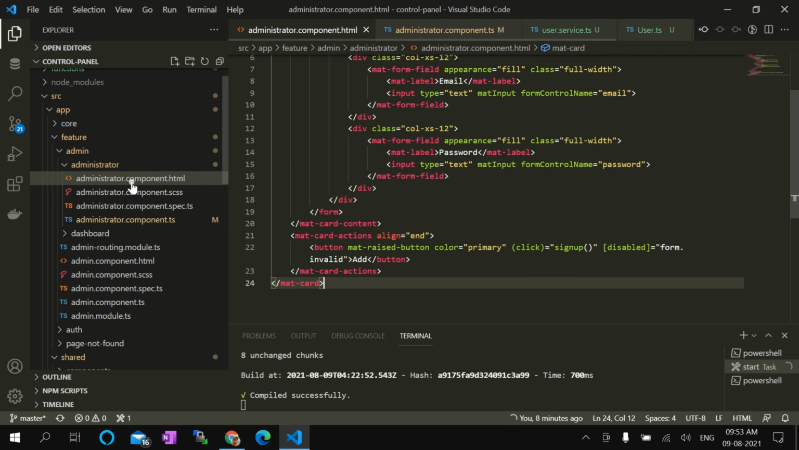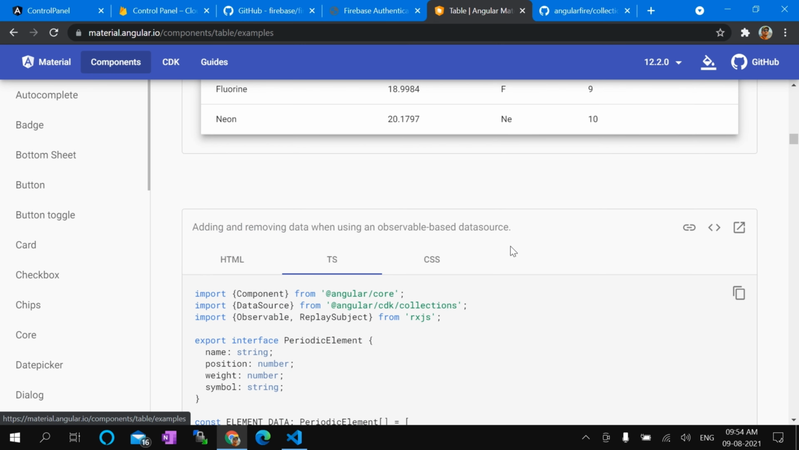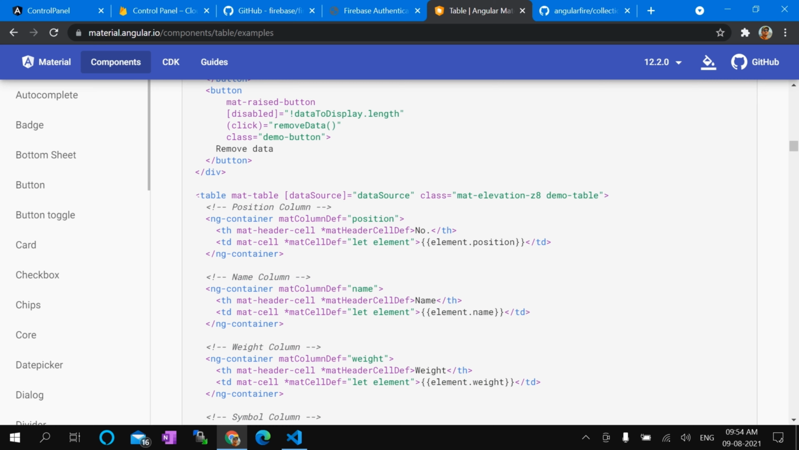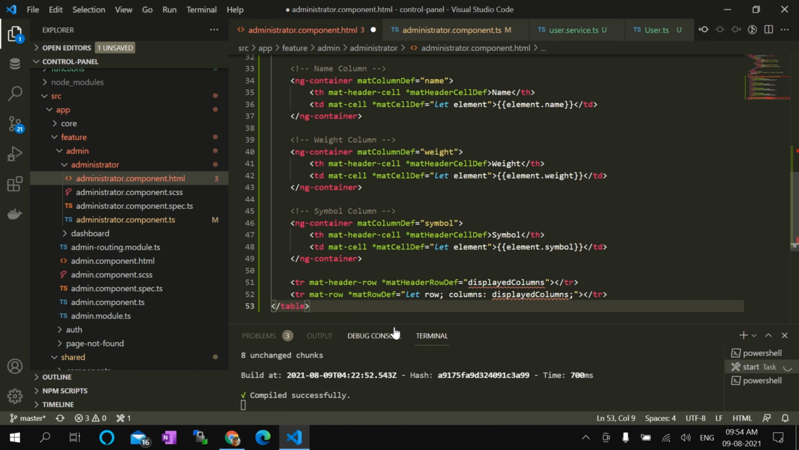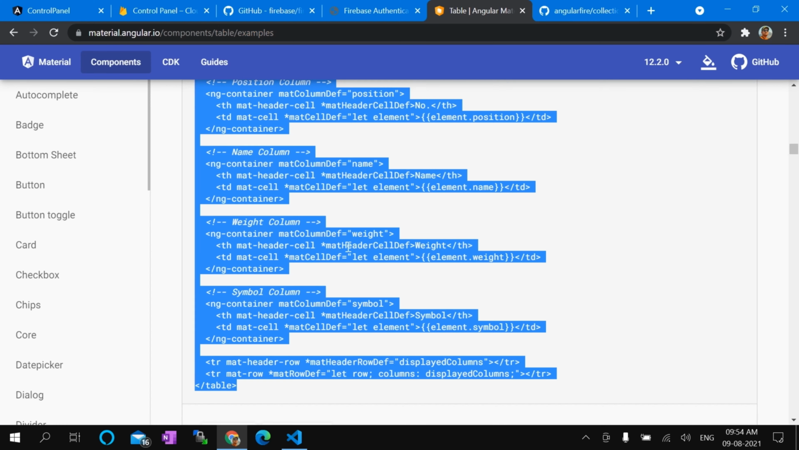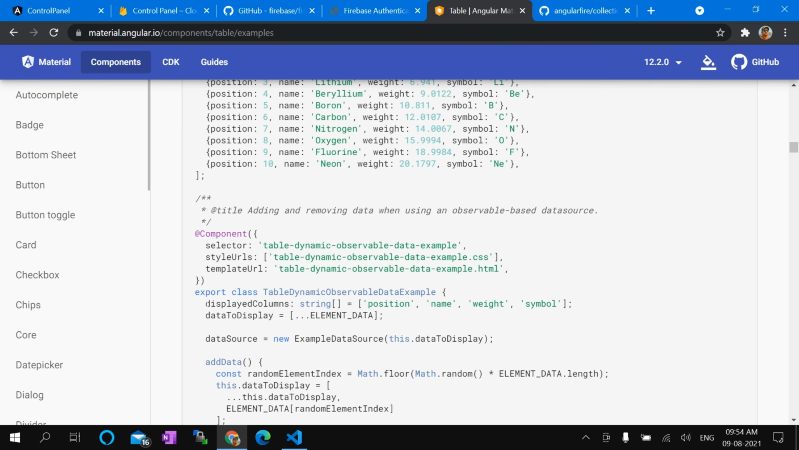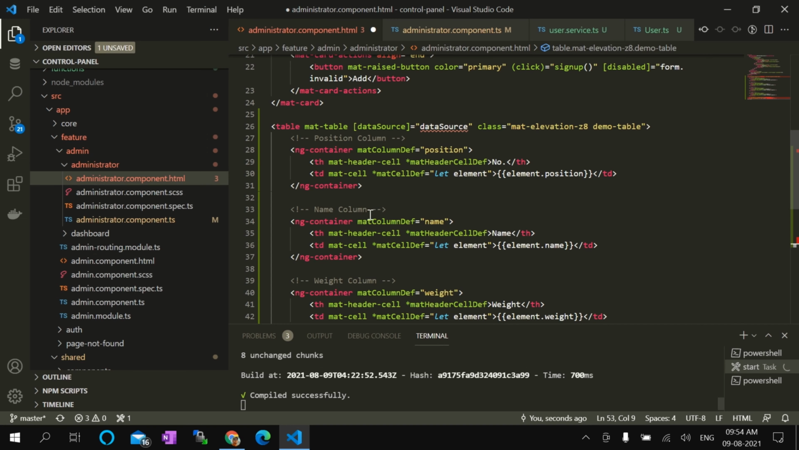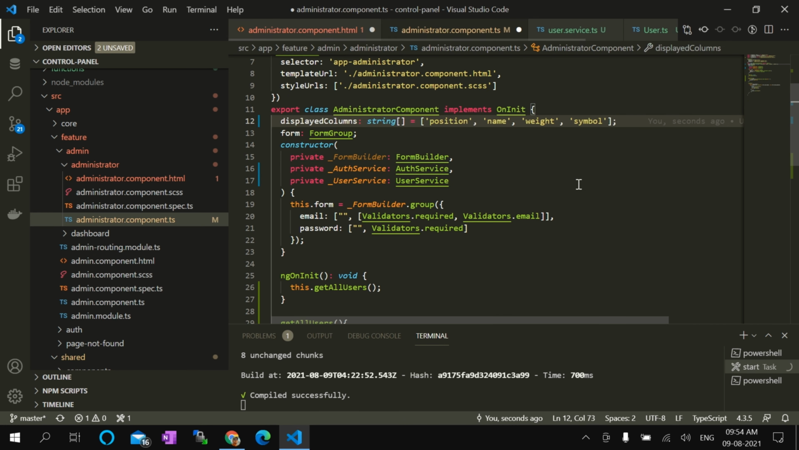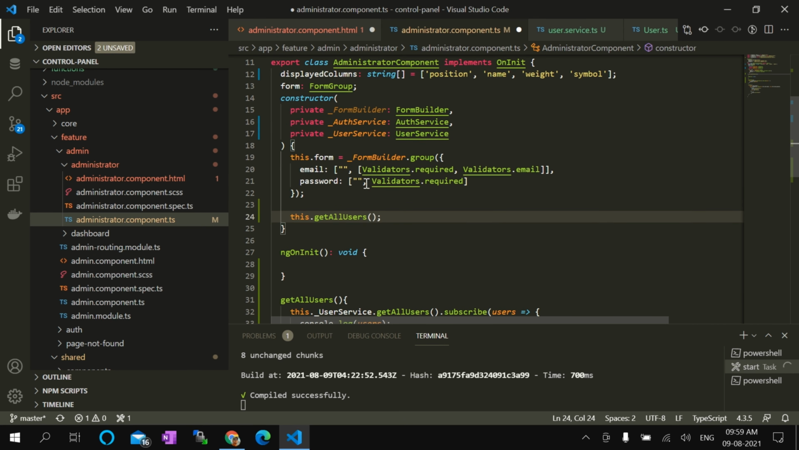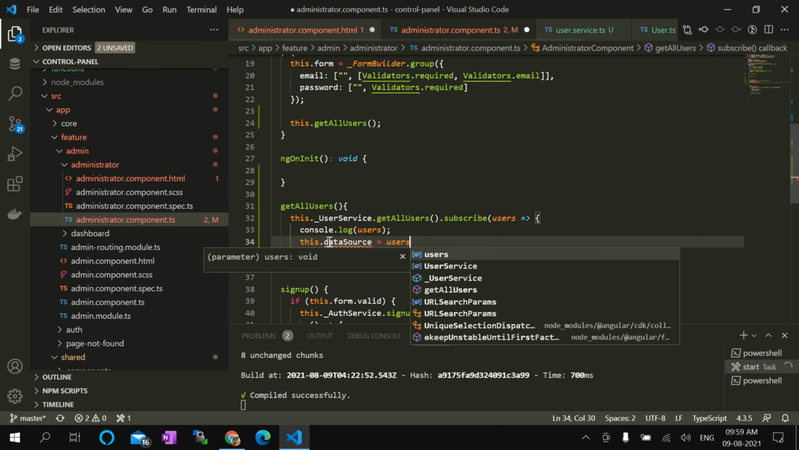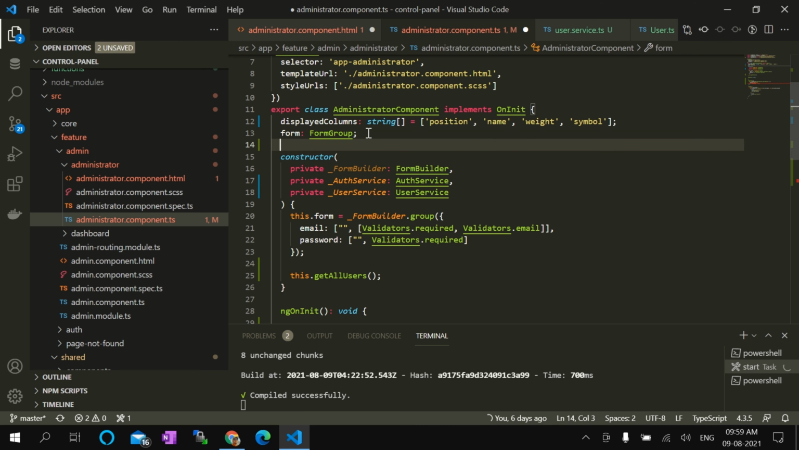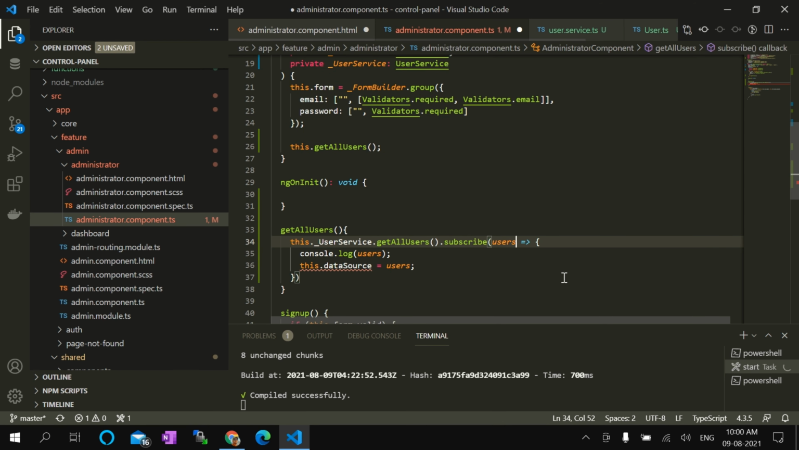Next, we have to populate the administrator table. We can copy the code from here and put it in our HTML. Displayed columns and data source we need to define in our component class. We can also copy from here and change it later. Let's move the getAllUsers call from ngOnInit to the constructor, and in the getAllUsers function we can point the data source to the users array. Let's define the data source as a users array at the beginning.